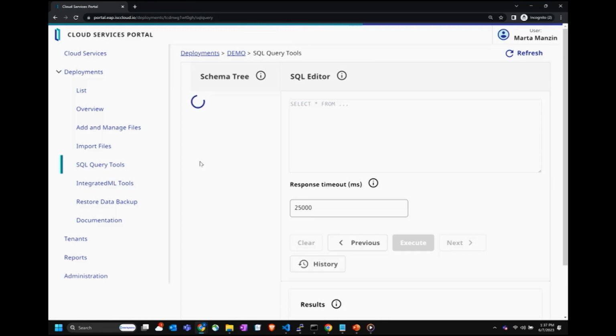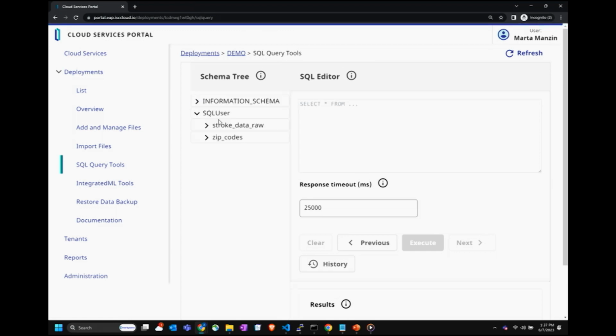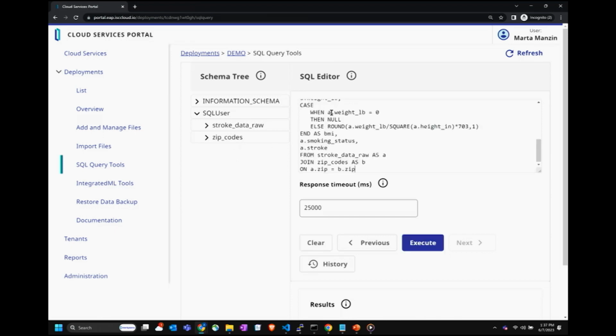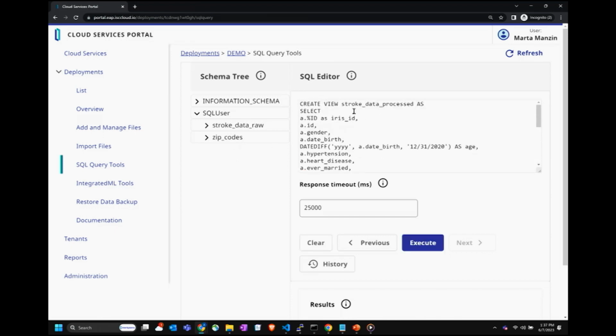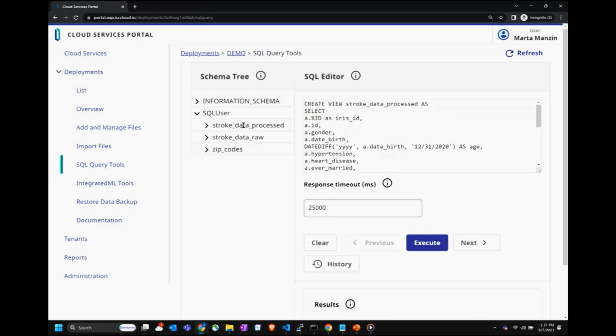And as this loads, you'll see that we already have our two tables loaded up here. And we're actually going to copy and paste the statement we saw in the slides to create our process data view. I'm going to execute that. You can see that our process data is available.